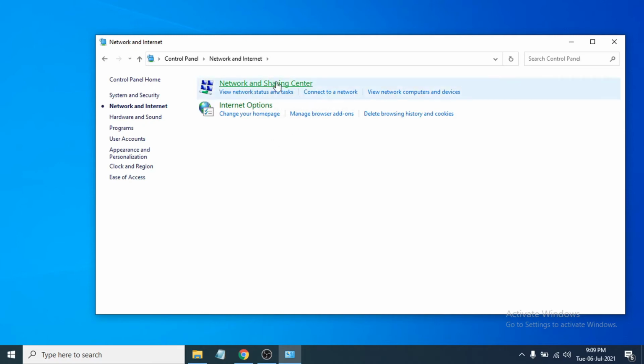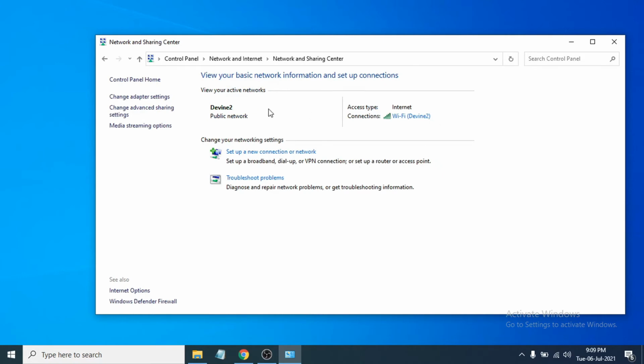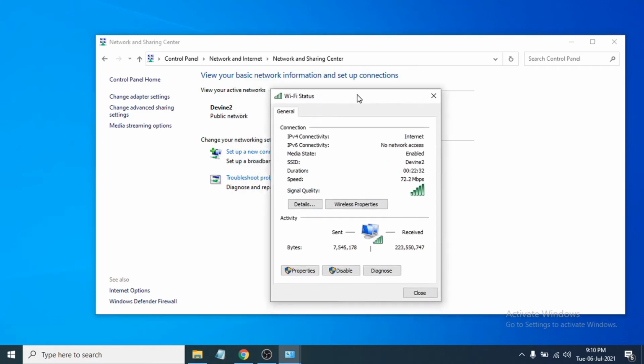and you have to choose the network and sharing center here, and this will show you the Wi-Fi connection as you connected to the Wi-Fi. As you can see, I am connected to the Wi-Fi here and the Wi-Fi name here, so you have to click on the Wi-Fi, and then you will have an option like this, and here you can see the wireless properties option.